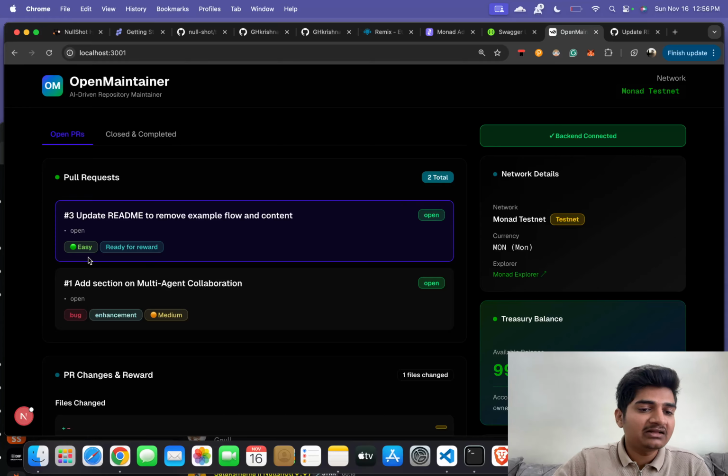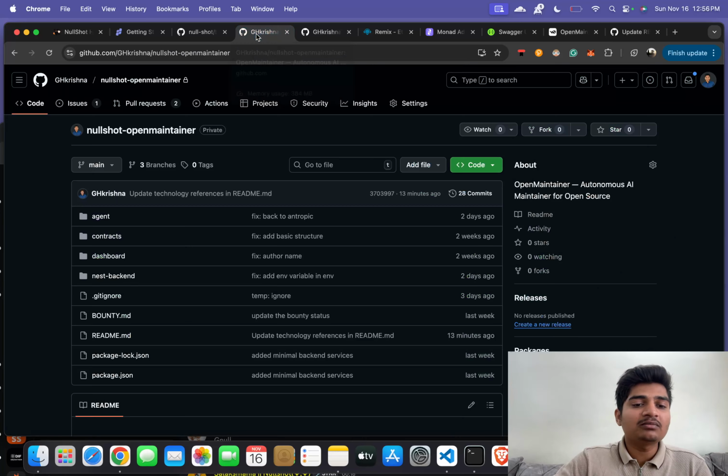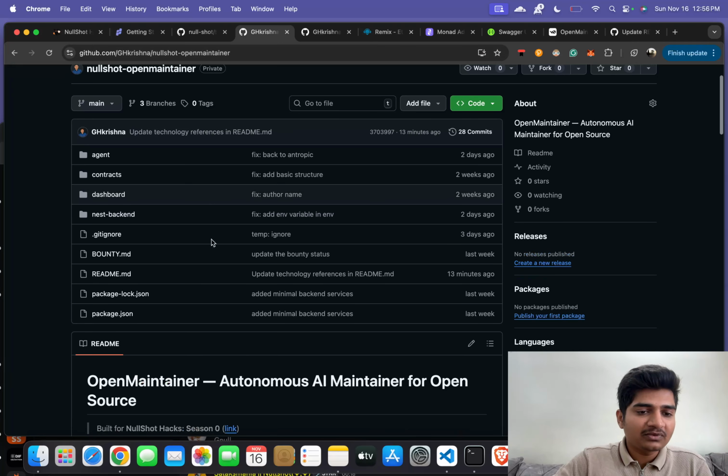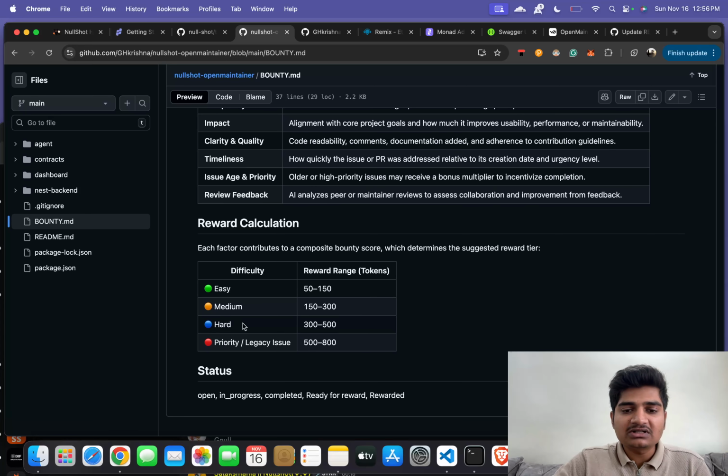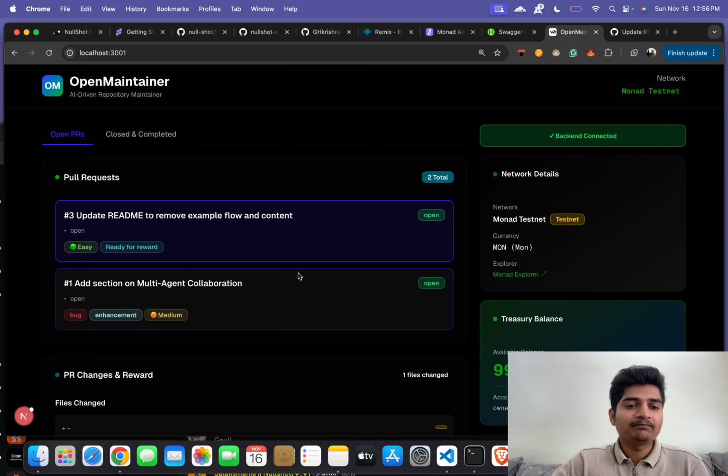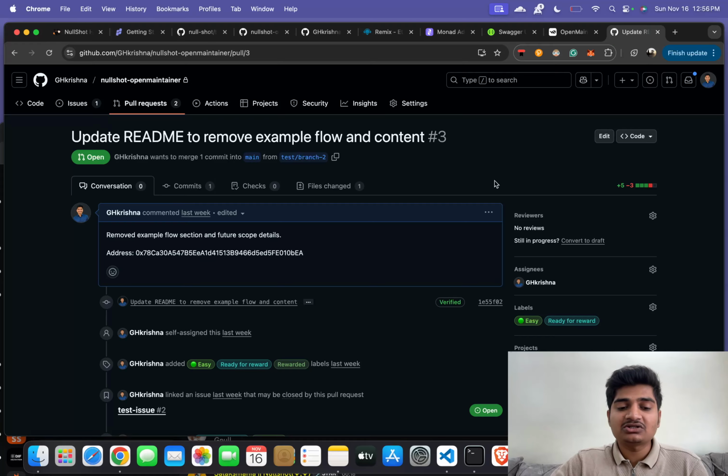In this case the maintainer has suggested an easy PR, and each tag, as we saw in the bounty.md, relates to a certain range of tokens, which are the open source tokens that we have generated to be issued. So in this case it's an easy PR, and the range that we have specified will be 50 to 150. Of course, this can change and the agent would understand the change.